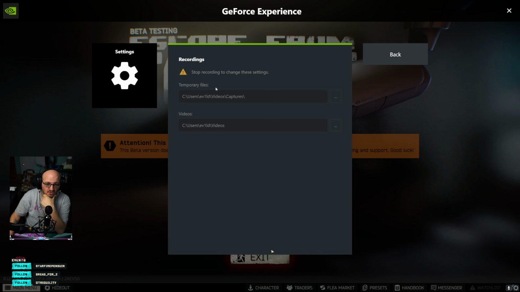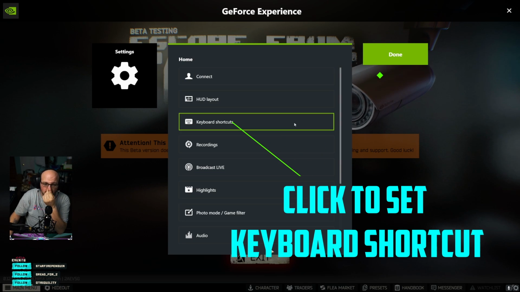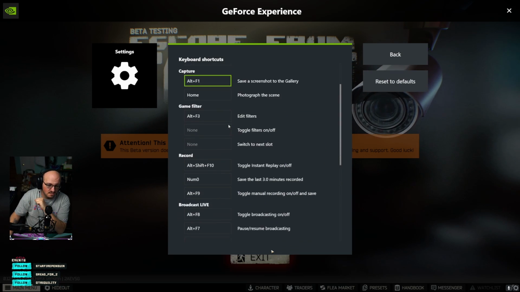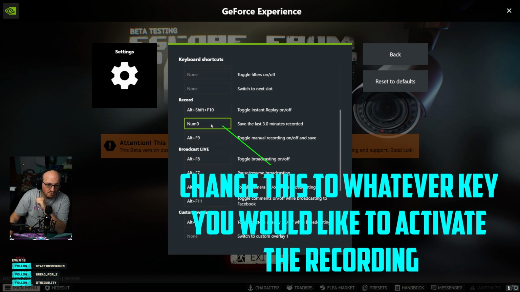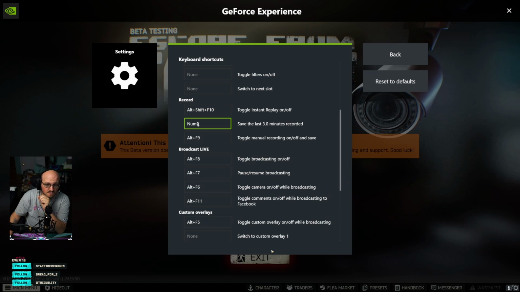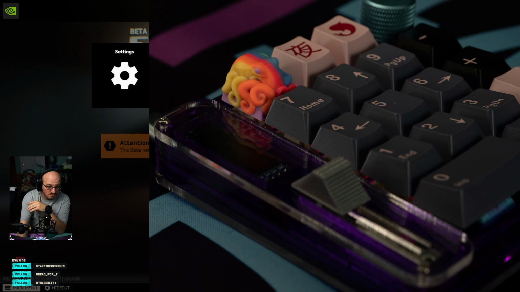You're going to click recordings. You're going to decide where you want to put it. Then you're going to set up your keyboard shortcuts. What you're going to look for is this one right here. Yours might say Alt F10 if you've never messed with it. I changed mine to number 0 on my macro pad.